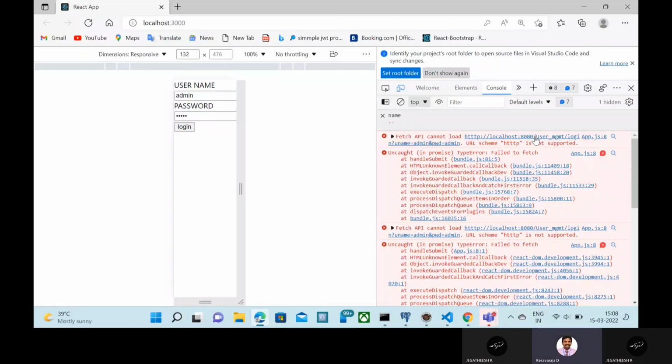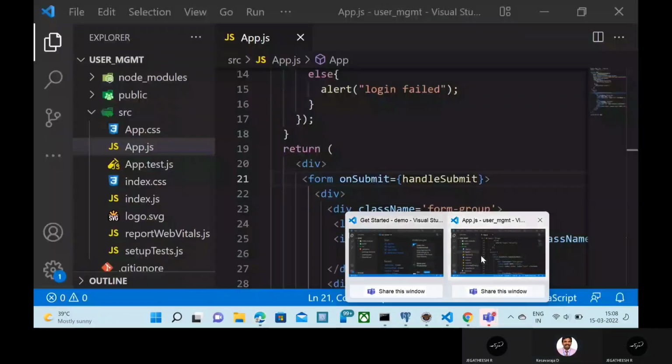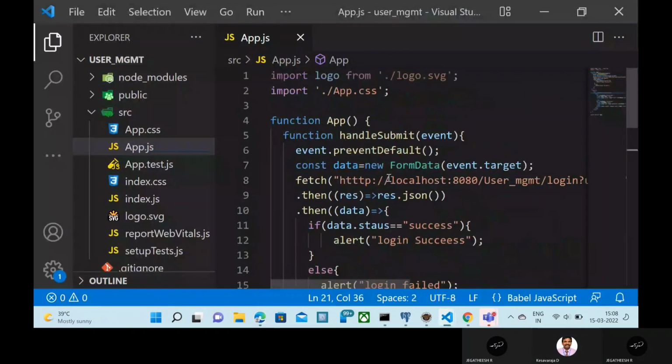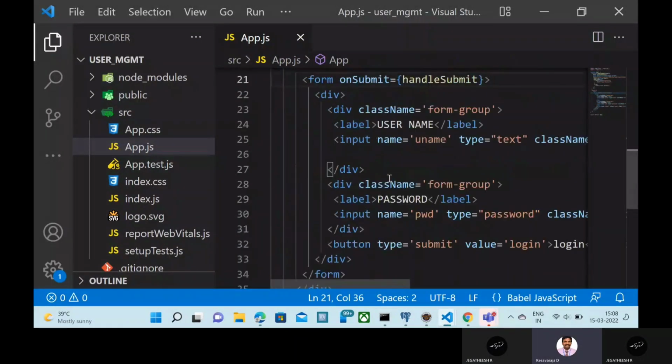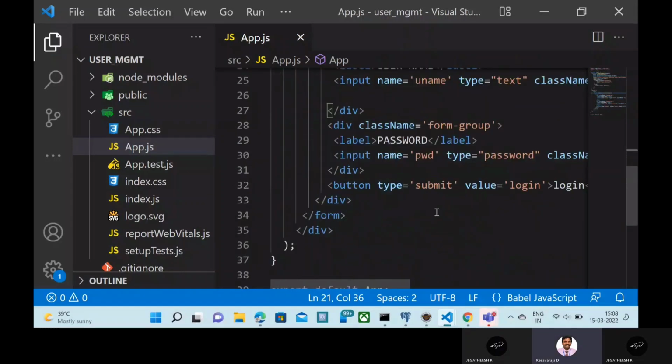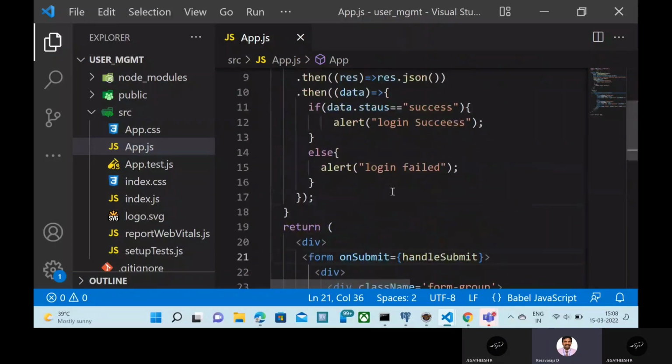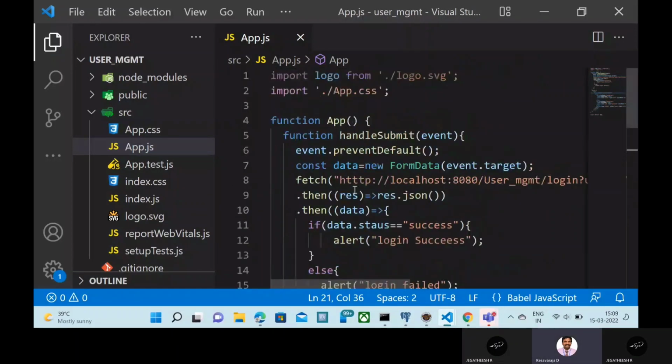HTTP with a triple T was printed. So this is an error. I think it's correct, double T or triple T? Yes, a T was extra. In the fetch function at the top, remove the T, then save the file. Now refresh the browser.